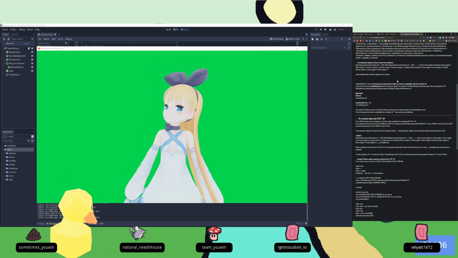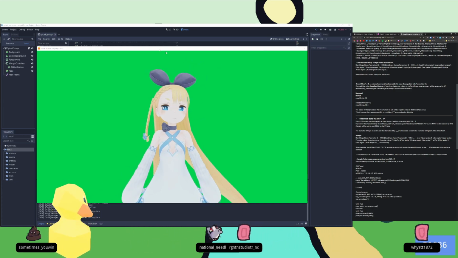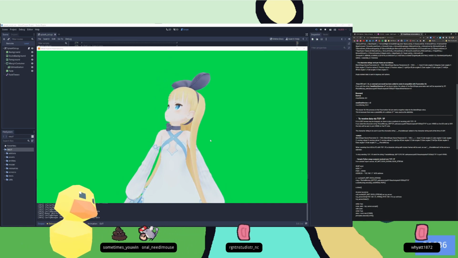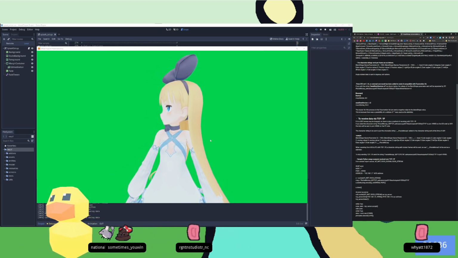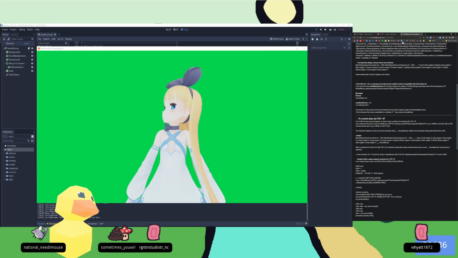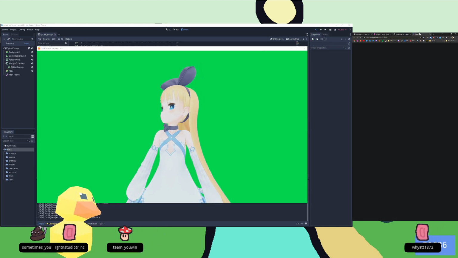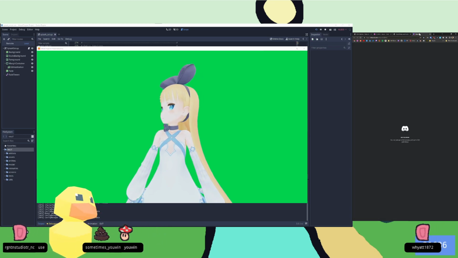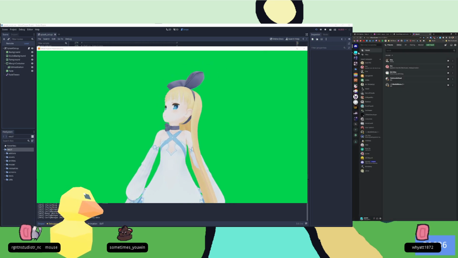I'm trying to keep it so the 3D model here is looking forward, but actually what you see on the duck is what's being rendered, or actually is where I'm looking. I don't know.